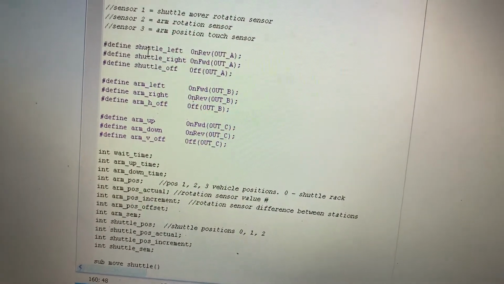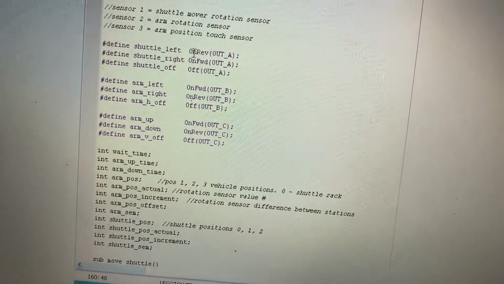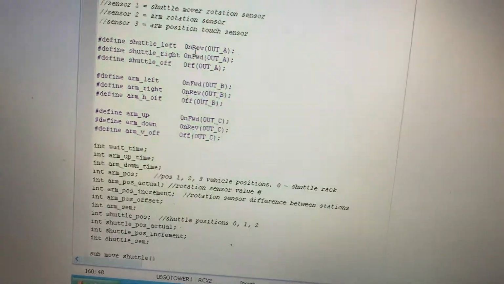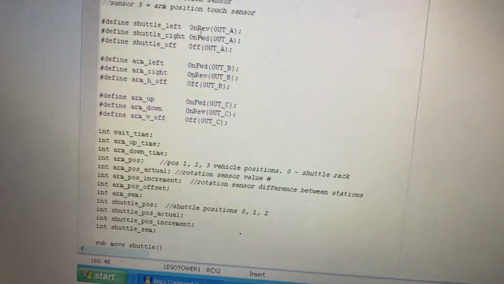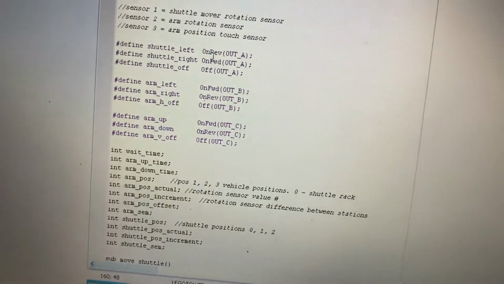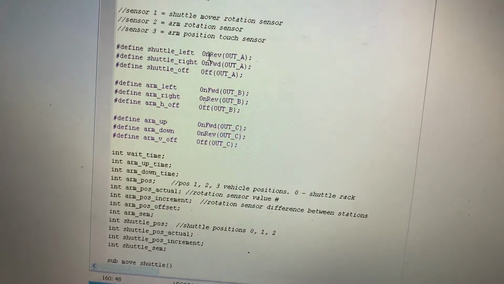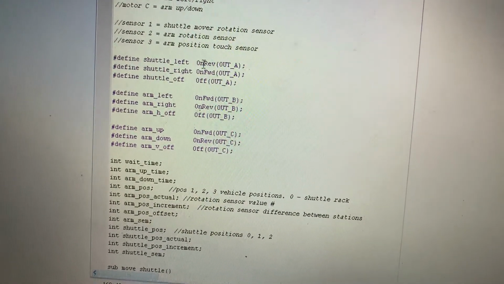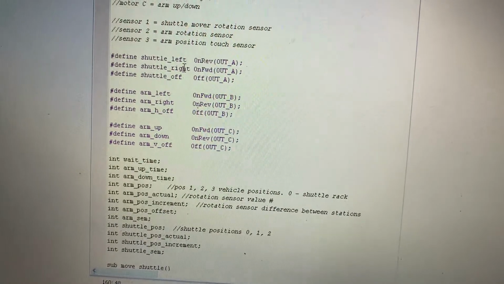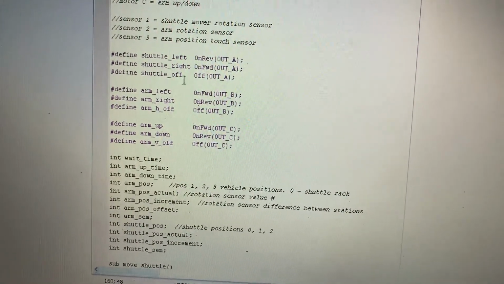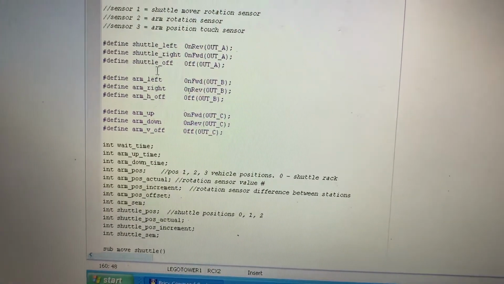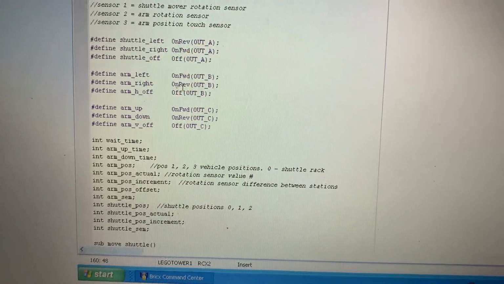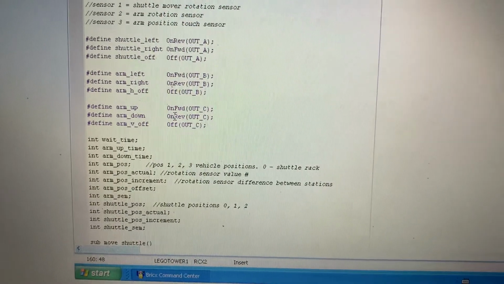I never used to do this. I used to define my movements with everything: set power, on forward, on reverse. What I was reading, and I should have read it more closely 20 years ago, is that you don't have to do that. It takes up more memory space. So you just have to say which direction you want to go. Left is reverse, right is forward on this one, and off is off. And so this is for the shuttle mover, this is for the arm, and this is for the arm up and down. So there's a rotation for the arm, and this is up and down for the arm.